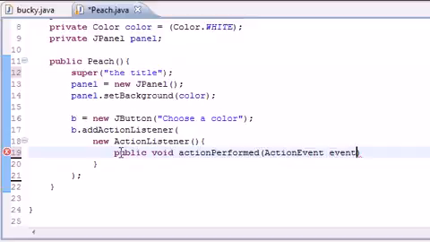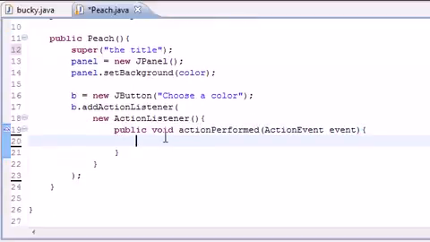ActionEvent, and now let's get to the meat of this tutorial finally. So whenever we click this button, what do we want to happen? Well, the first thing we want to do is change that color variable, but instead of changing it to a regular constant, we're going to let the user decide what they want to change it to. So we need to put something called JColorChooser, and what this allows is the user to choose their color.